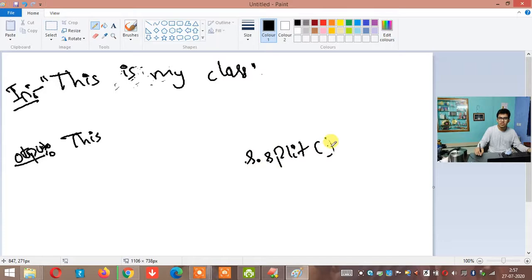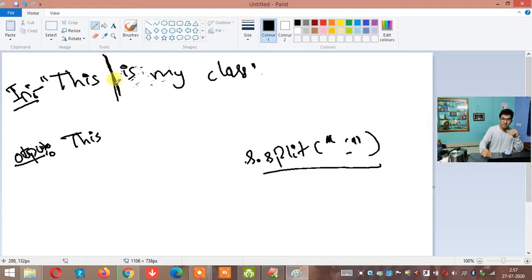Now the question is, it will split, but where? You are telling it to split, but where do you want me to split? I have to tell it to split at spaces. Between these double quotes there is an empty space. So I'm telling it to split wherever there is a space. Wherever there is a space, I have split it.